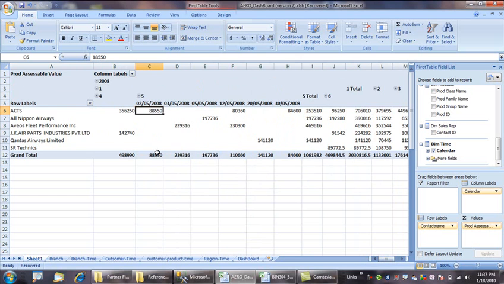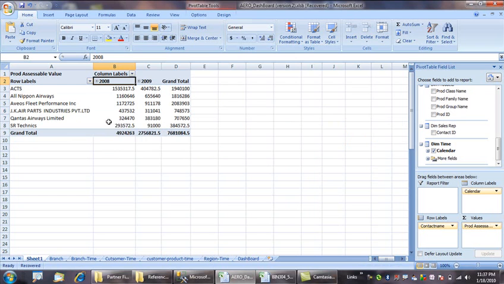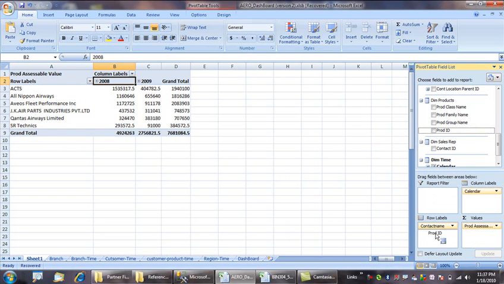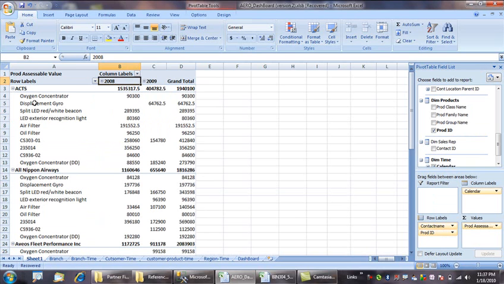I can trace down the sales figure for every day, and I know the revenue from each customer every day in year 2008 and 2009. Not only this, I can have multiple ways of categorizing my data. Suppose I want to trace down which products my customers have been buying over the years, I can go down to the field list, locate something called dim products, and take product ID and put it after contact name. Now I can see what my customers are spending in years on these products.